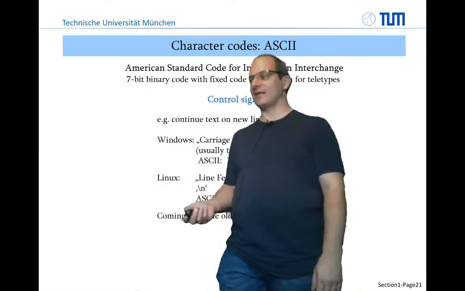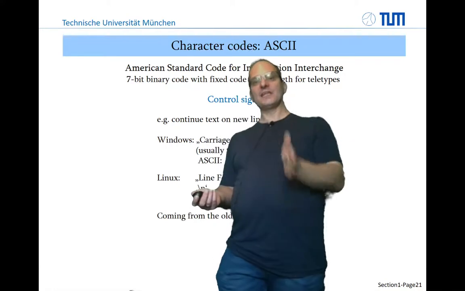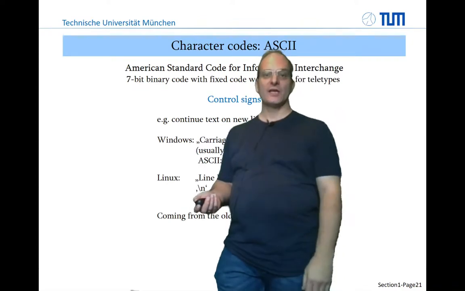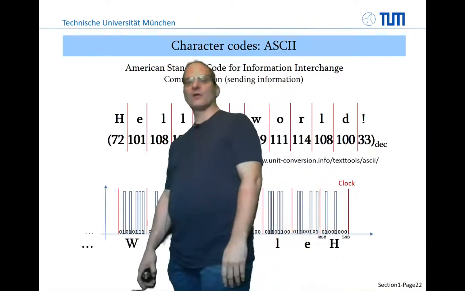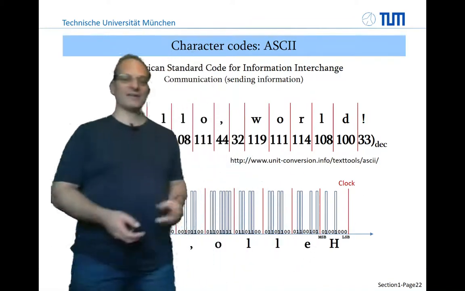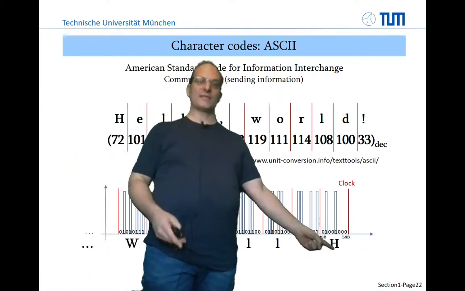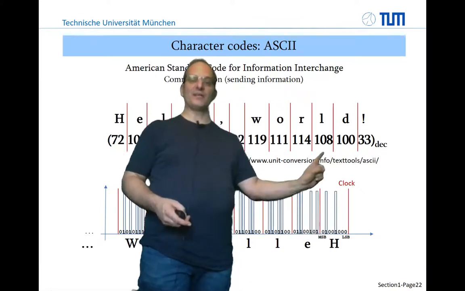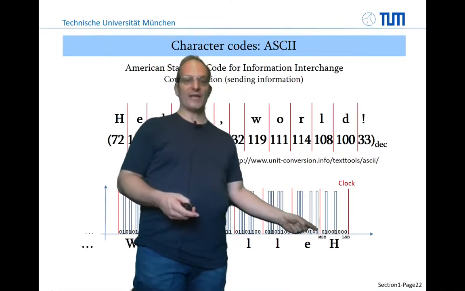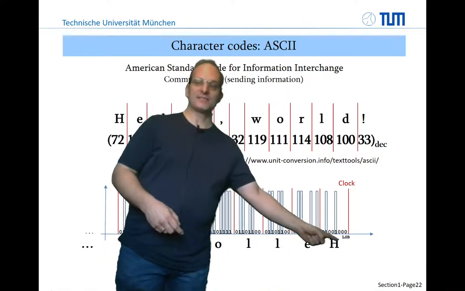If you remember the Morse code, if you send it, then you have sequences of up and down, so of high and low energy. And the same can now be done with this ASCII code. So you can start and send the information, and you just give a clock pulse, and at each clock pulse you define if it is high level or low level. So if you have a high voltage or low voltage. So for the H, which is 72, you will get this sequence here.